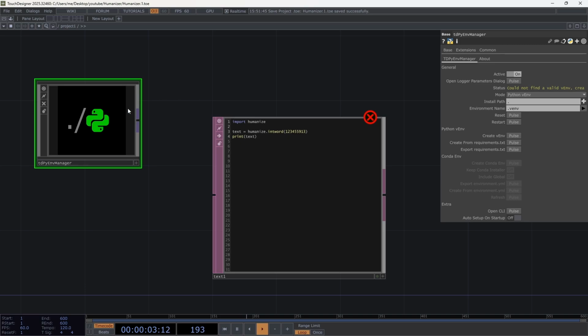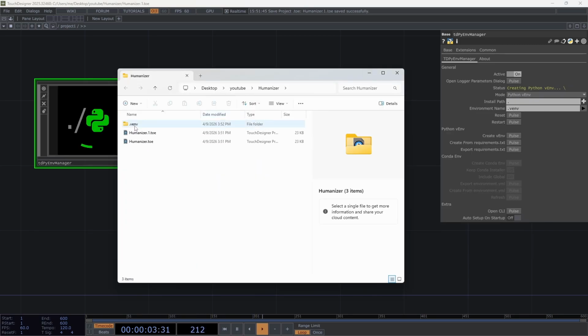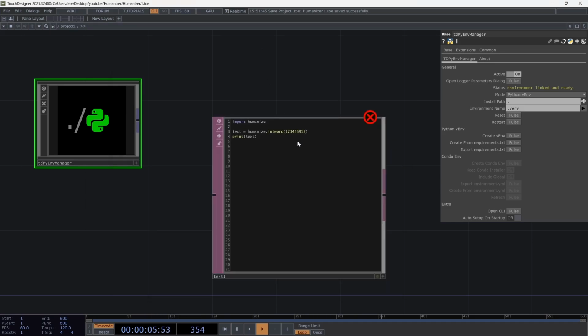So now I can click on this component and choose Create VM. This takes like 20 seconds or so, but what we'll see as it's doing it is it creates a .vm folder in this project folder that we're sitting in. So that's why we needed to make a project folder first, because it creates a couple other things and we want them to be paired with our TOE file. So now it's done. It says it's ready to go.